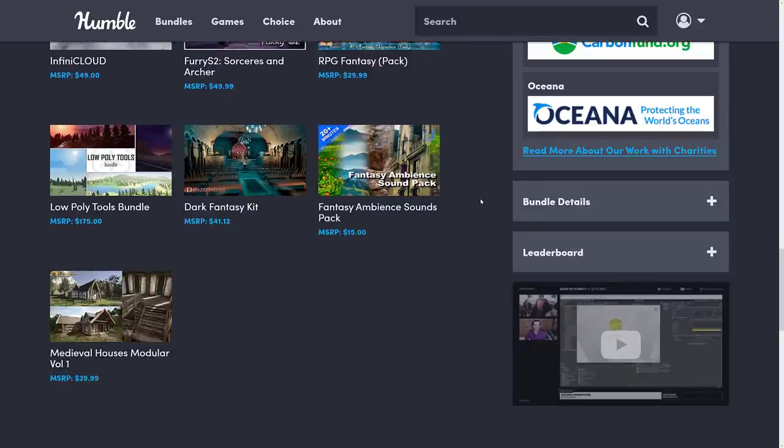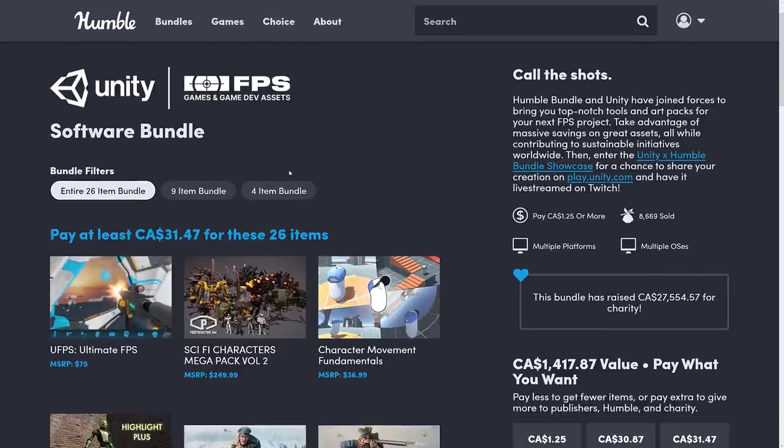By the way, I did a video yesterday, so this is a weekend of models. I did the FPS Games and Game Dev Assets Bundle. Kind of took a look through what was included in it. I also showed you how you can use those assets in Unreal Engine 5 as well as Godot 3. So if you want to check that one out, I will have that linked down below.